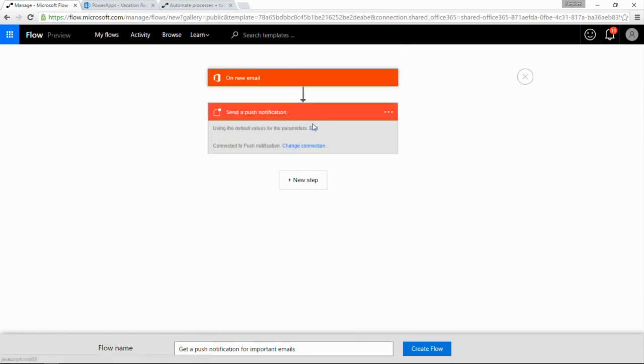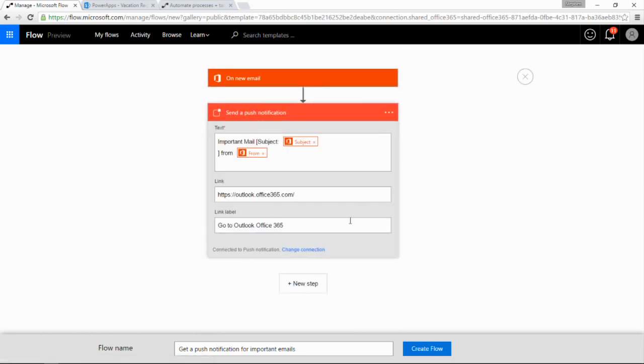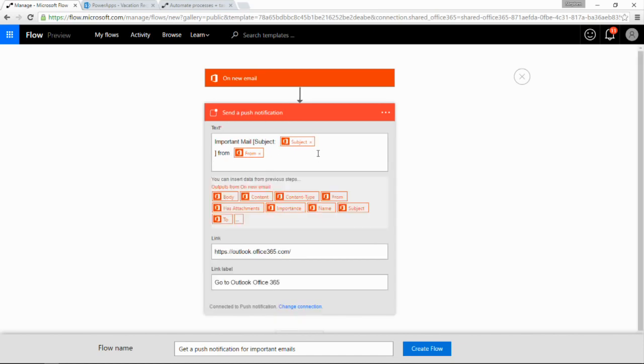Likewise, for sending a push notification, I can customize the content. And what you're seeing here is these orange boxes. These represent the data that at runtime is going to match whatever the email had. So the push notification is going to say, important mail, subject, colon, and then the actual subject of the email. So that's how you get the data through push notification.